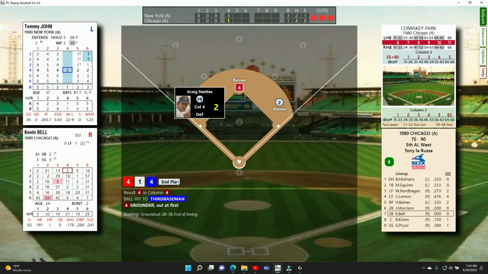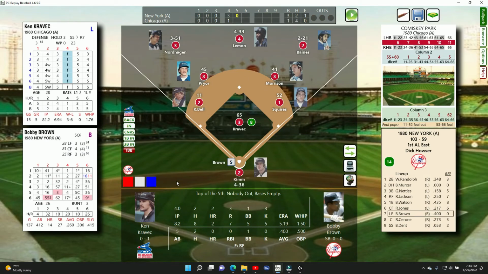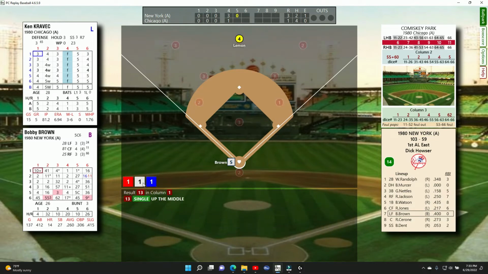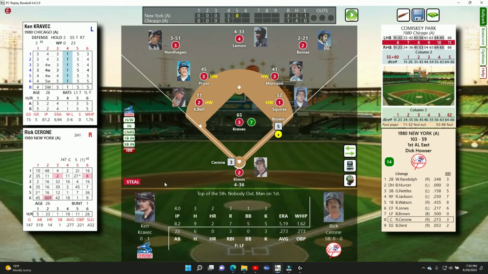All right, well, Yankees are coming up. We've got Bobby Brown. He flied out to right field on his first at bat. Still batting .400 for the season. And he gets a single up the middle. Bobby Brown's on base. Rick Cerrone is up next. All right, Rick flied out to left field.